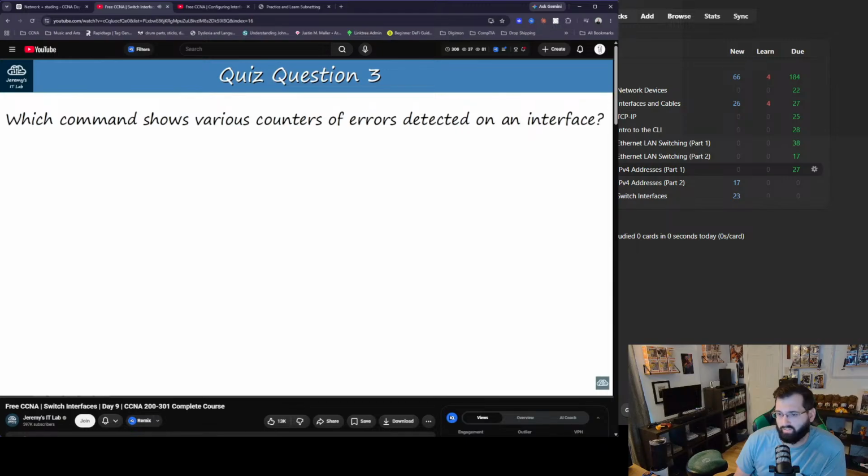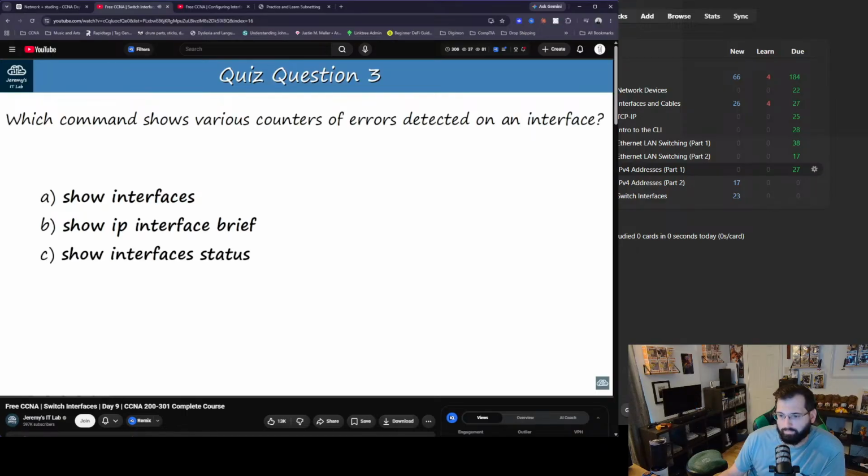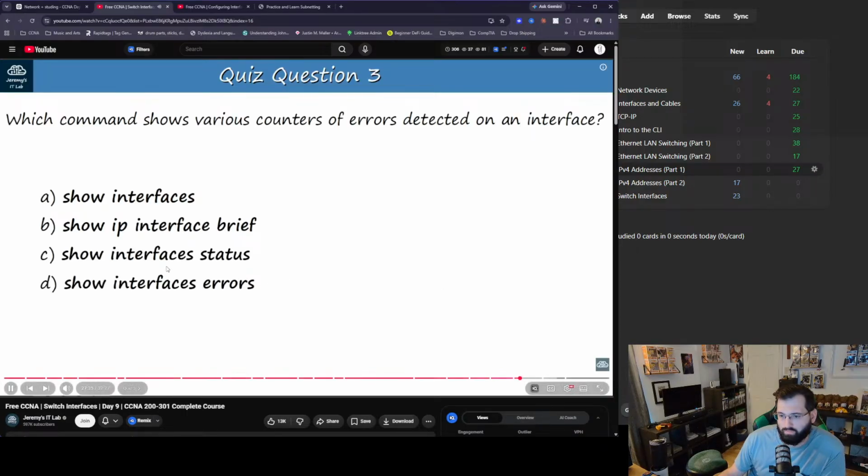Which command shows various counters of errors detected on an interface? A, show interfaces. B, show ip interface brief. C, show interfaces status. Or D, show interfaces errors. Pause the video to think about your answer. Status, I believe. No, the status shows you if it's up or down. Show interfaces, I think, is incomplete. Show ip interface brief shows you information about the interfaces. It might be errors. The answer is A, show interfaces.